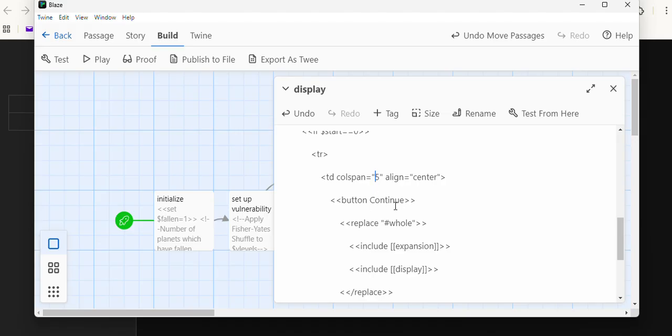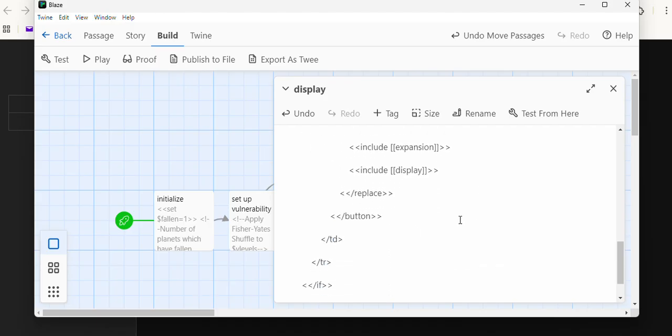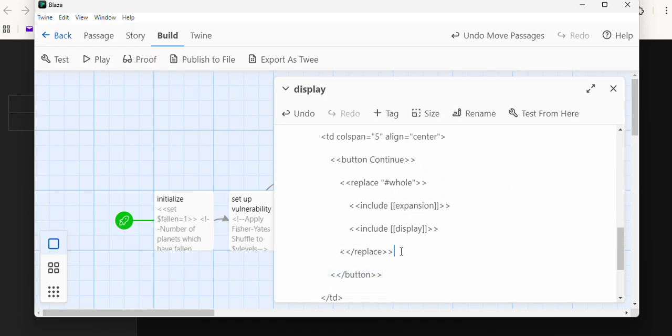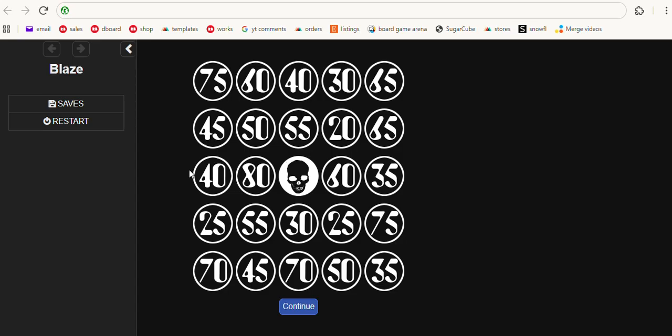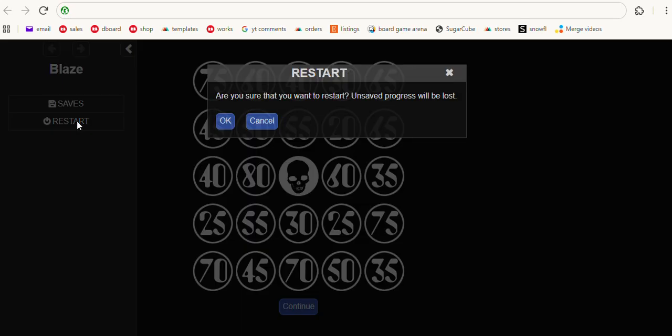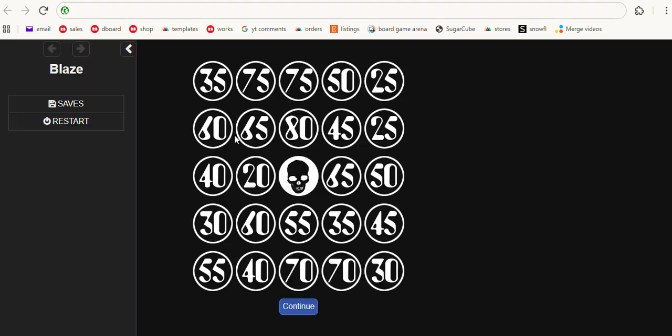We have a button that doesn't have any destination, it just has text. So it says button continue, and before the slash button we have this replace command. And the replace command is what we use when we want to trick Twine into changing the display without doing the thing that it normally does, which I'll demonstrate now. When I press restart and I choose OK, no, I didn't do it.